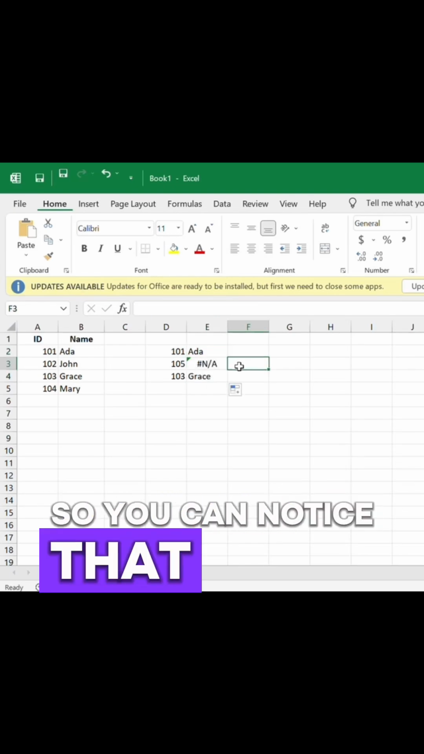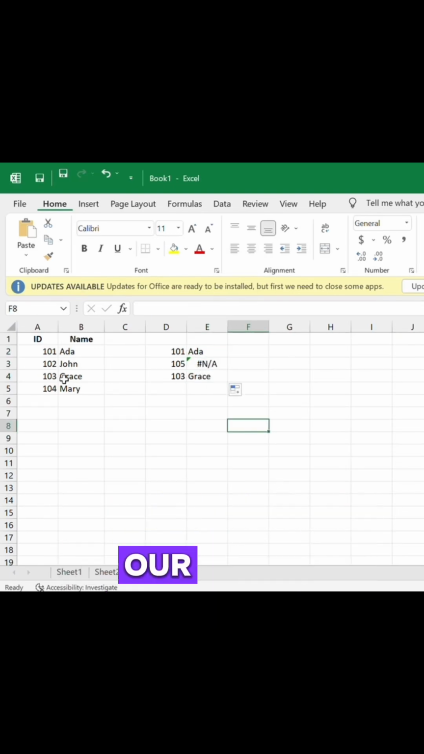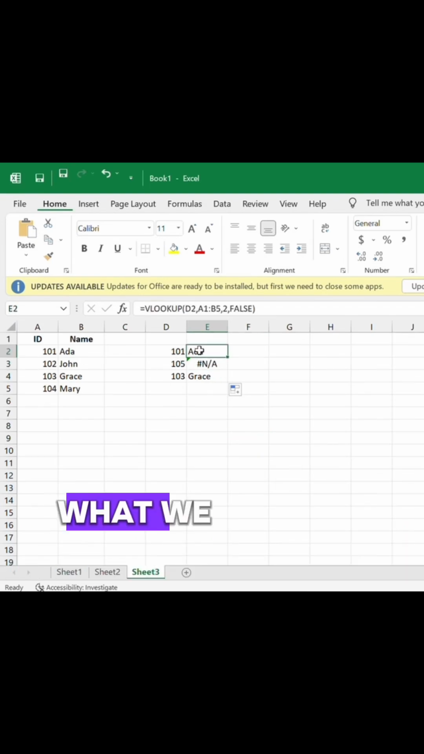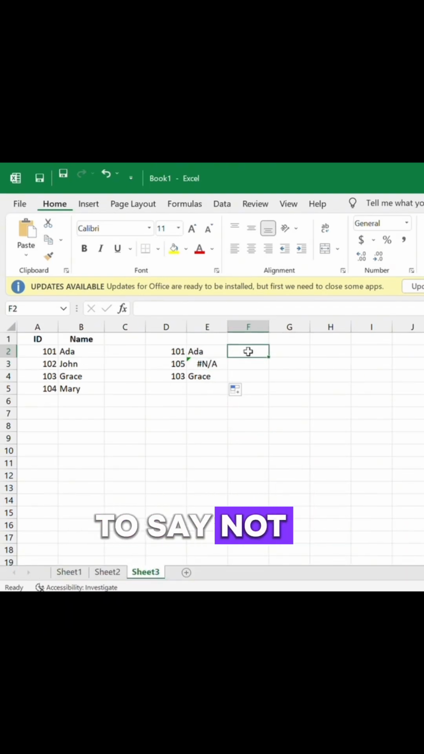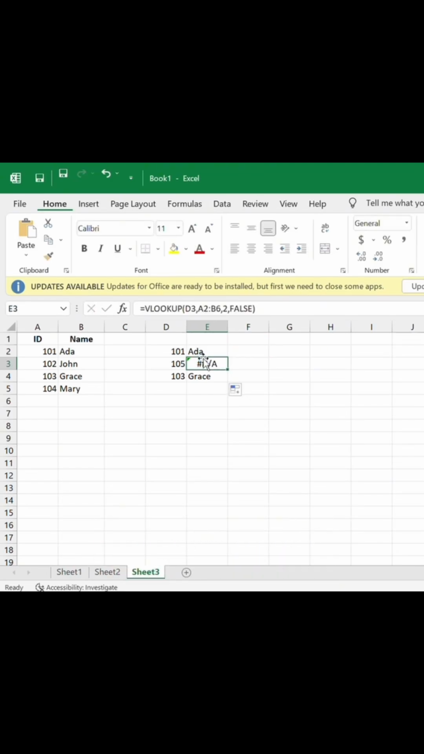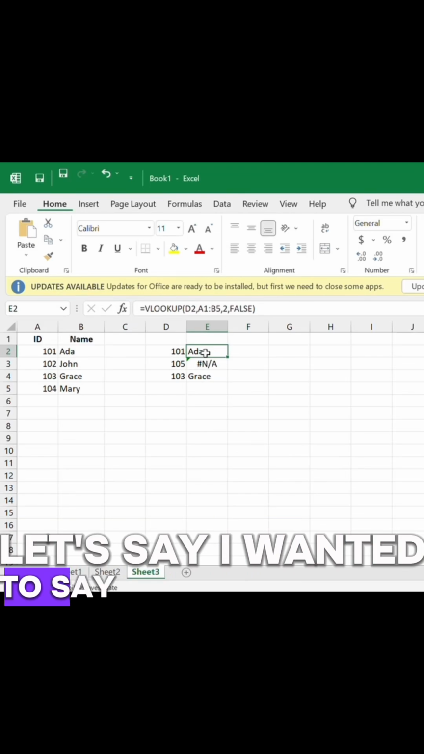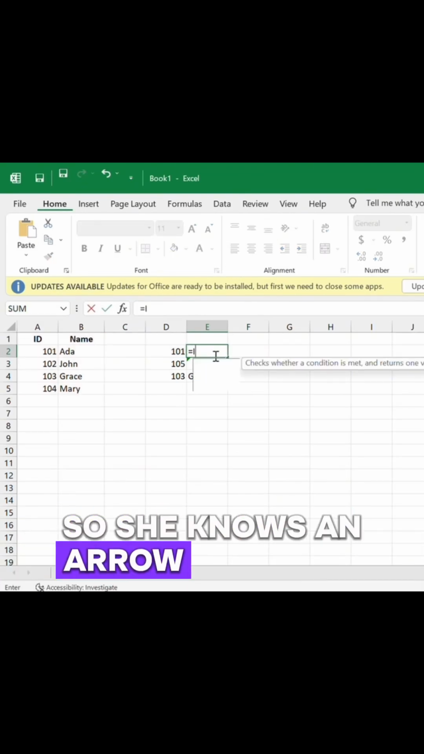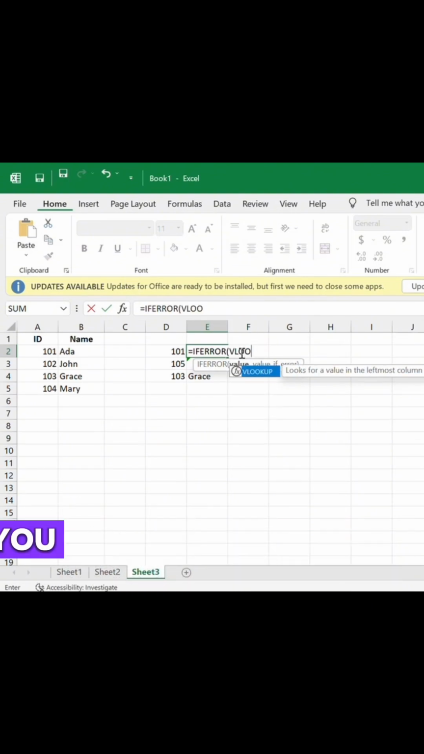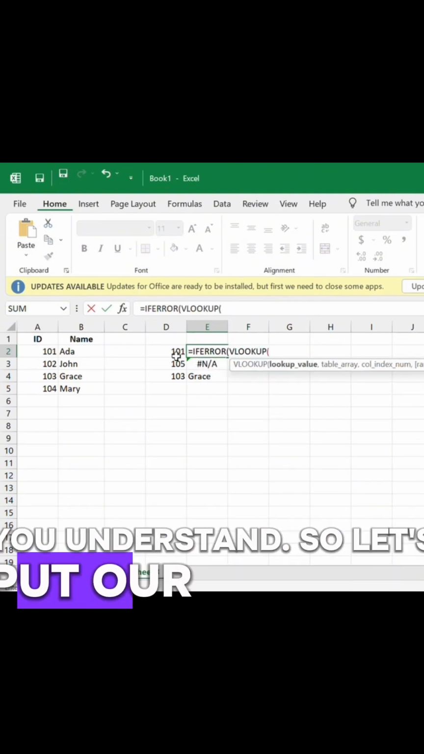So you can notice that 105 is not in our table. That's why it returned an error. But instead of this error, what we want to do is tell it to say not in data set, or not found. Not in data set is better. Otherwise it shows us an error, and that will be hard for us to find the cause of the error. You understand? So let's put our formula.